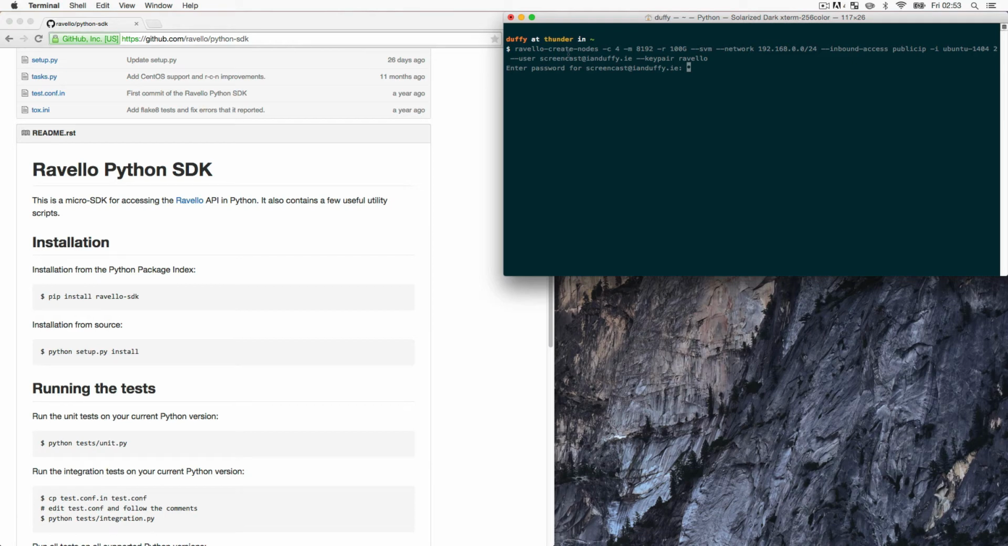So it's ravello create nodes. The first parameter I have here, -c 4, is the number of cores I want in the VMs. -m is the amount of memory, so I have 8 gigs of memory. -d is the disk size. The network is going to be 192.168.0.0 with a /24 CIDR, so I have 254 usable addresses.